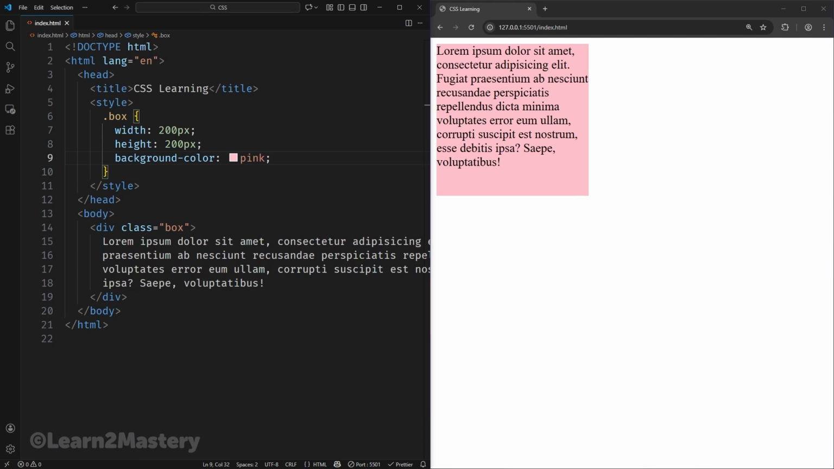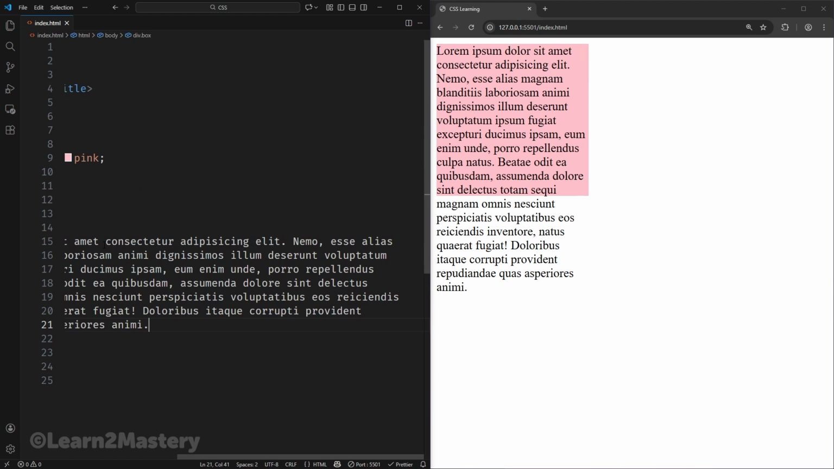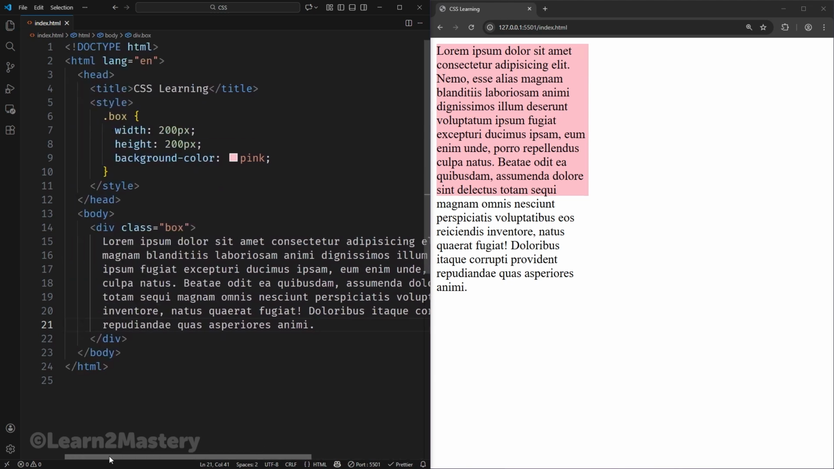Here we have a div with a class called box, and it has some text inside. In this case, there's no problem because the box is big enough to hold the text. Now, let's make the text much longer. Now, when we save, you can see the text goes outside the box. That's overflow. So now we can use the overflow property to control how the extra content behaves when it goes outside the box.